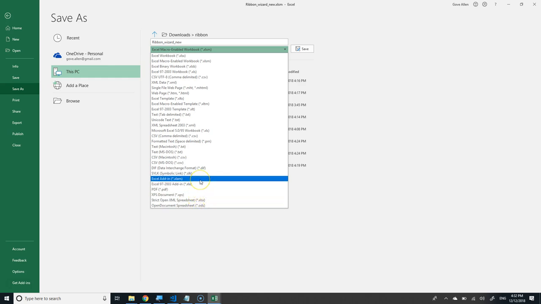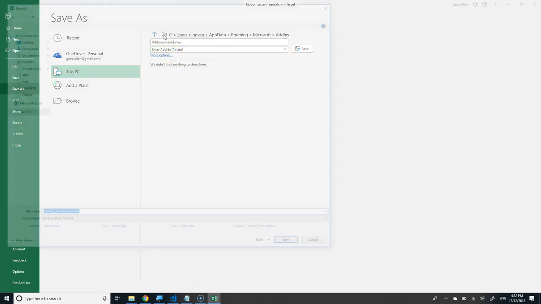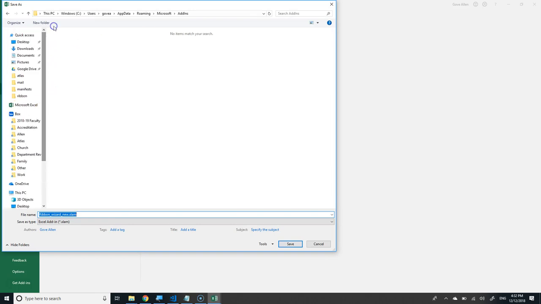Excel add an XLAM. Here it is. Now, when I do the save as, it says, great, you're going to save this as an add-in. It's trying to put it with all the rest of my add-ins on this machine. I don't want to do that. I'm going to put it in my normal place. So I'm going to browse. Just click up here and go find my other place, which was in my downloads.